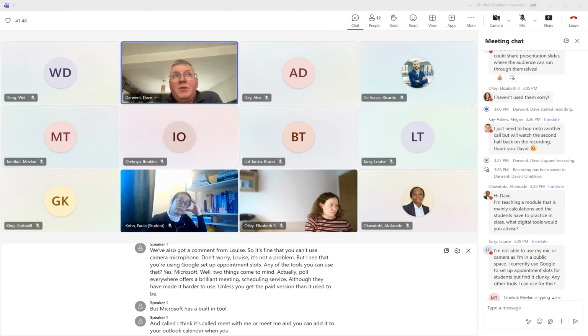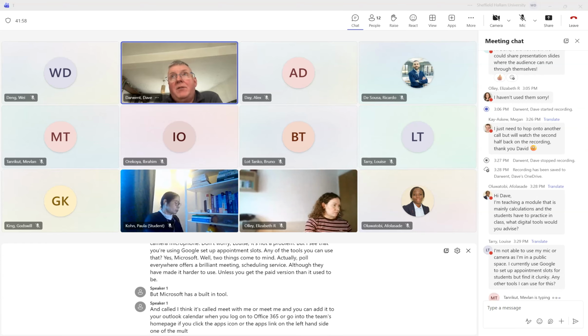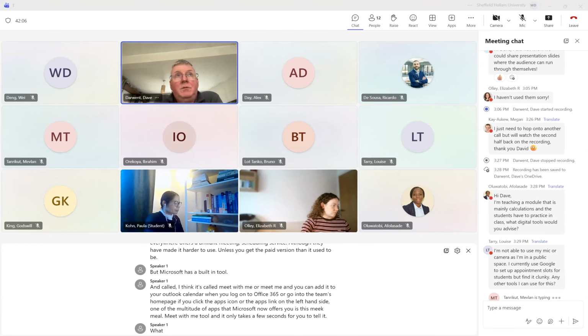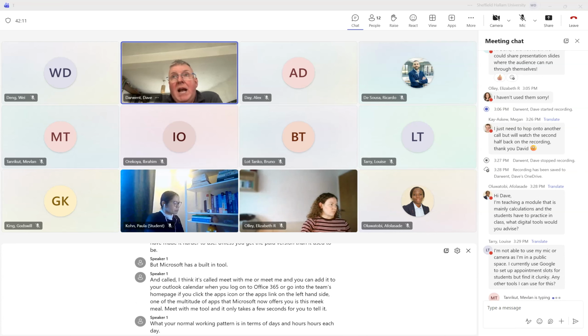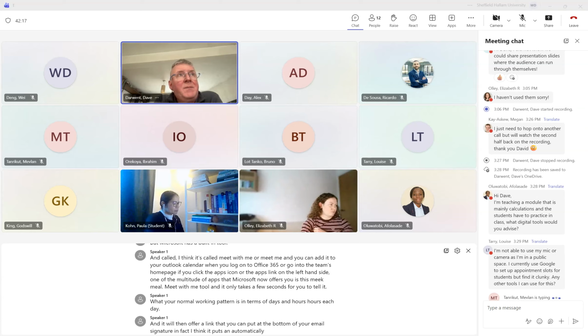When you log on to Office 365 or go into the Teams homepage, if you click the apps icon or the apps link on the left-hand side, one of the multitude of apps that Microsoft now offers you is this Meet Me or Meet with Me tool. And it only takes a few seconds for you to tell it what your normal working pattern is in terms of days and hours each day. And it will then offer a link that you can put at the bottom of your email signature. In fact, I think it puts it on automatically, actually.